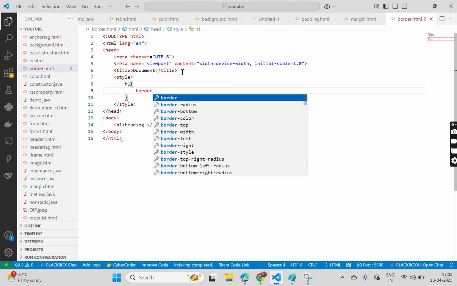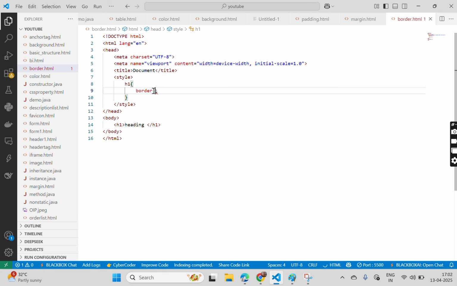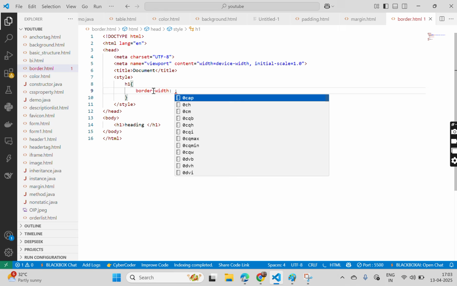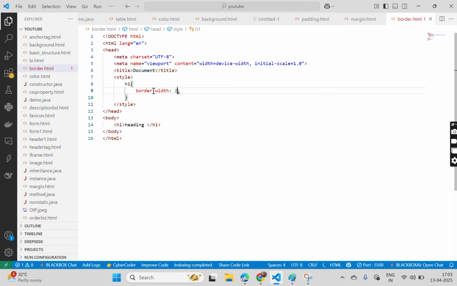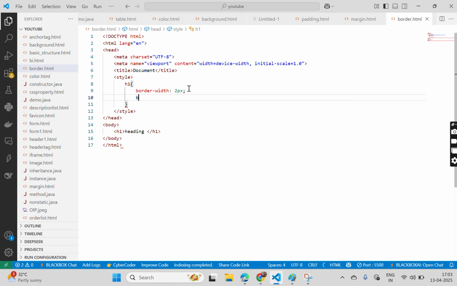I'll use the border width here. Border width means how wide I want the border to be. Let me use 2 pixels to understand it. Ctrl+S, and let me go live. There is a Go Live button in the bottom right corner. It is not showing as of now, because it doesn't have any style, so it will not apply.